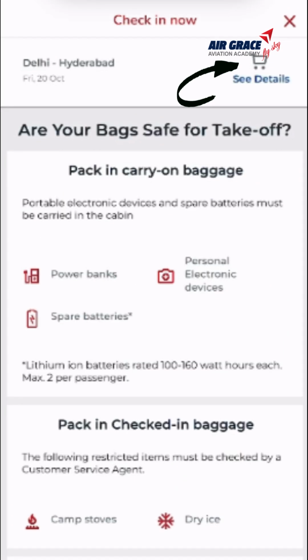Here we find some safety instructions about your bags. Kindly read all the details carefully and follow the instructions about the baggage contents. Please be informed, portable electronic devices, spare batteries, power banks and personal electronic devices should be carried in your cabin baggage. Cabin baggage is the baggage that you carry along with you inside the airplane or flight. Sometimes we call the cabin baggage hand baggage.